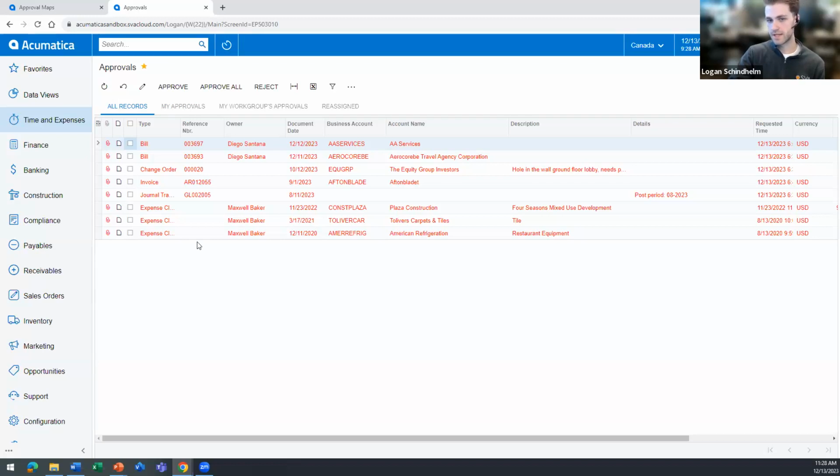These are hyperlinked into the different modules. So as you can see, we have maybe a change order, an invoice, a journal transaction, expense, a claim. This will show everything in the system that we were assigned to be an approver for. This is not specific to the AP bills, which makes this queue nice to have as just a quick summary of everything that is assigned to us.